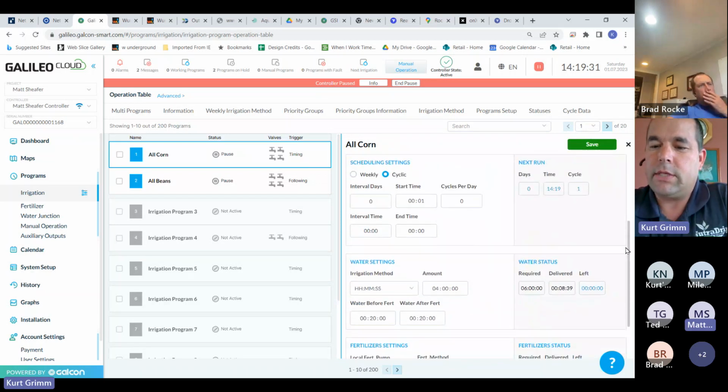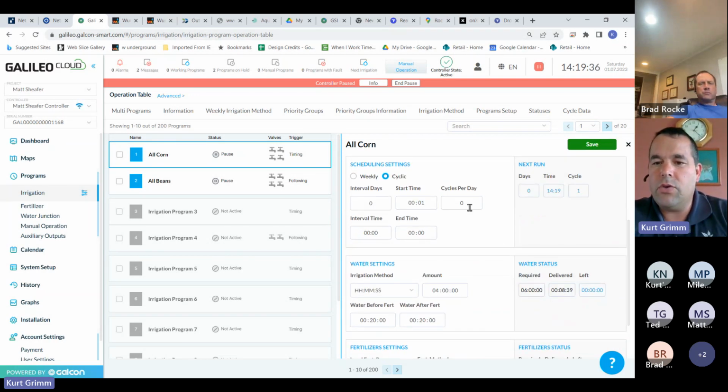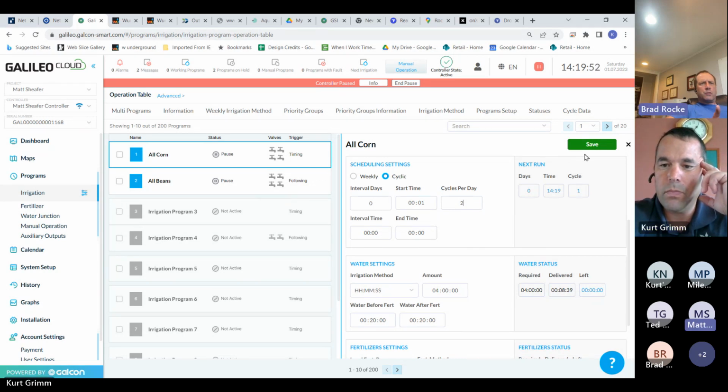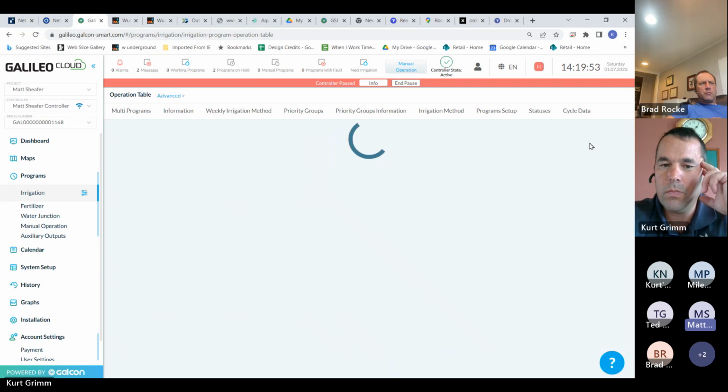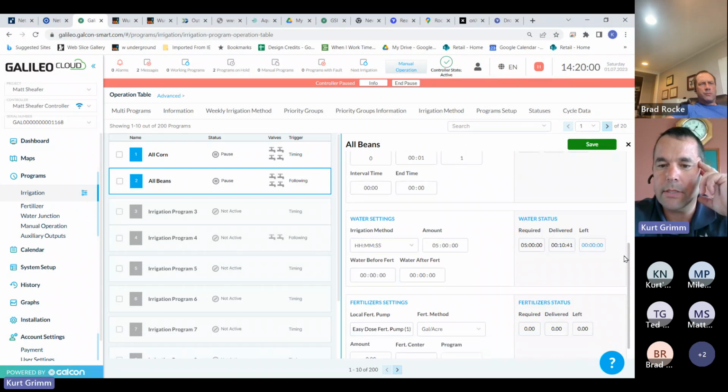So yeah, I would say those shorter run times, doing it more times per day. There's two different ways to do it. You could write a second program that has this exact same stuff in it, or you can simply say do this twice per day on the cycles per day, and then it'll do that more than once per day. Sure. So it'll do program one, it'll follow up with program two. Then if we do it twice per day, it would follow up again with program one later in the same day. That's correct. Yes. Okay.